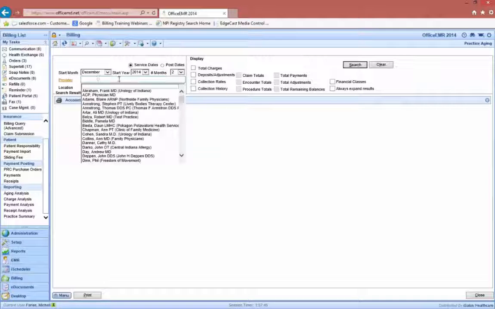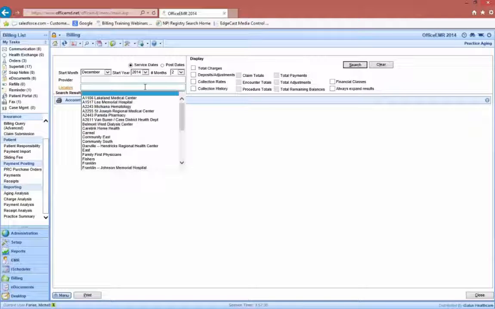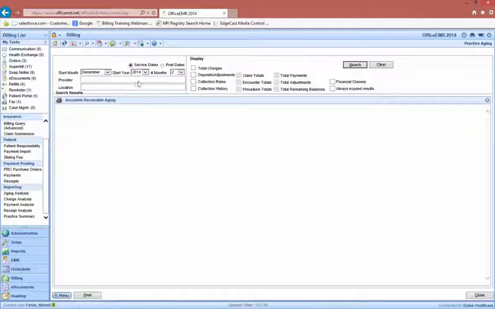You can also specify a provider if needed, a location if needed, and again, if you leave both fields empty, it's just going to show you everything.